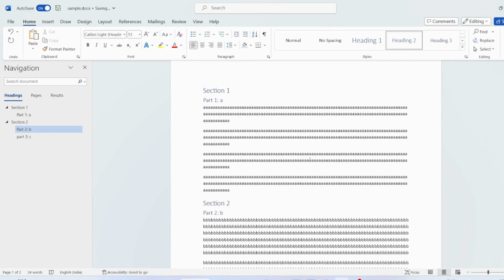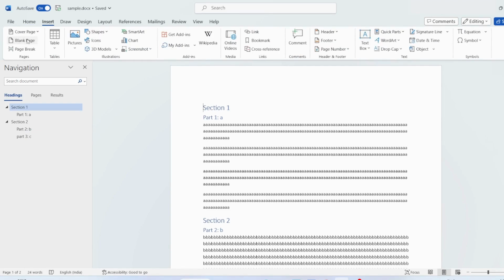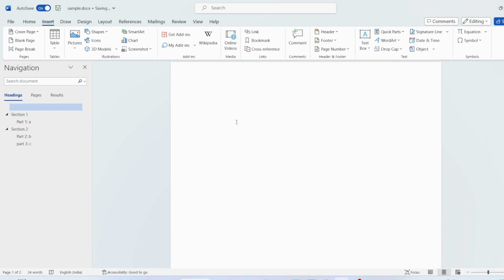Alright. Now I'm going to insert one blank page before this. So go to Insert, add blank page. Now in this blank page I'm going to add the table of contents.